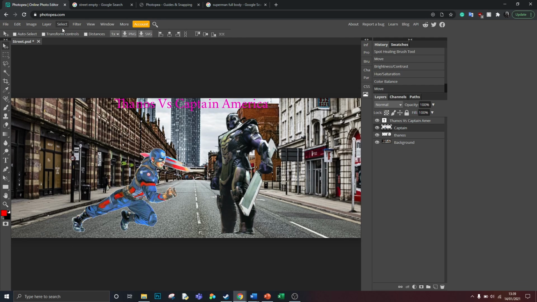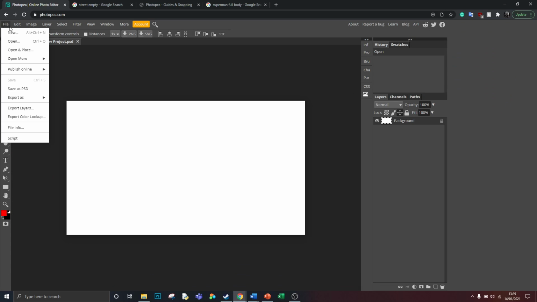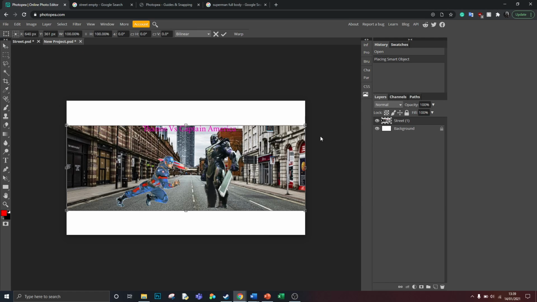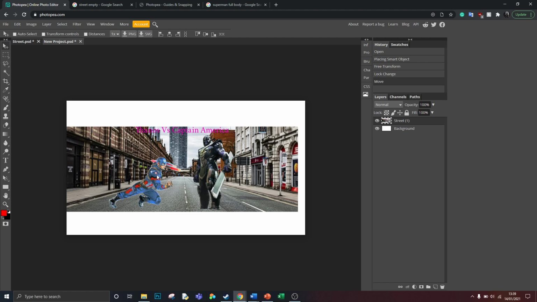However, if I was to open a new project and click create, and then file, open and place, and then choose this one, yes. So if I choose my image, you can see here that I've lost my layers. So if I wanted to edit Thanos or Captain America, I can no longer do that.